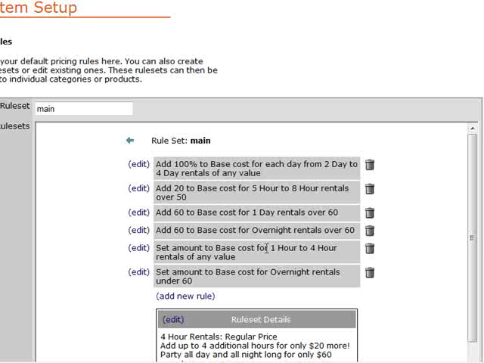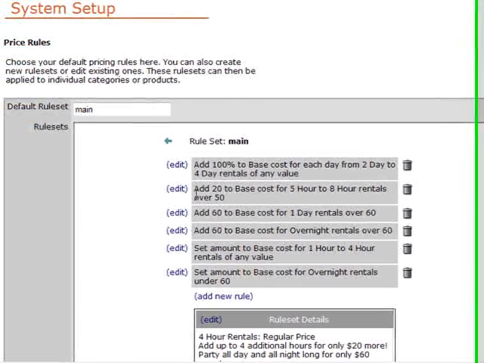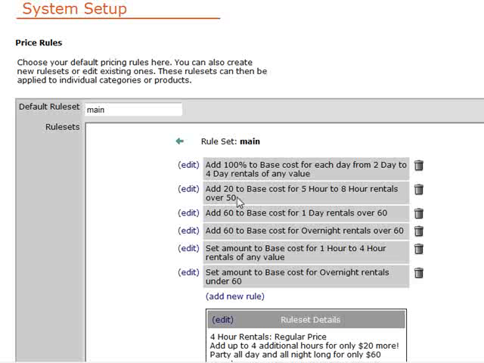So we just say if they rent between 1 and 4 hours, just charge what we put in as our inventory price. But then we say anything between 5 and 8 hours, add $20 to the base cost if it's over $50. Now you might be asking, why would we care if it says over 50? That's because if you rent out chairs and say they're normally $1 or $2 a piece, you don't want it adding $20 to every chair on the order. So we set an arbitrary point that may or may not exclude your concessions. So it's just up to you as to how you want to set that up.